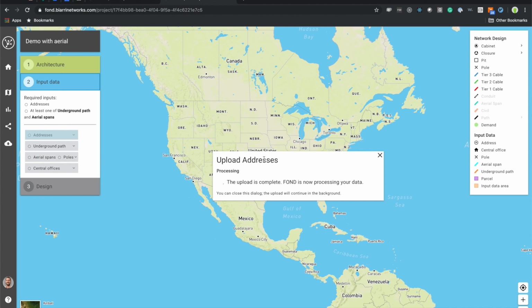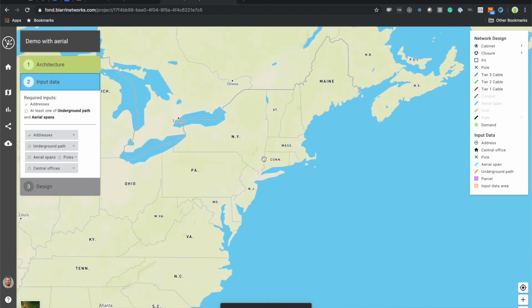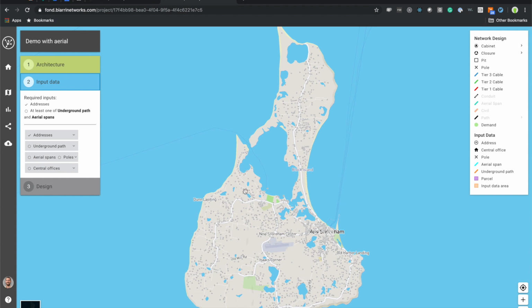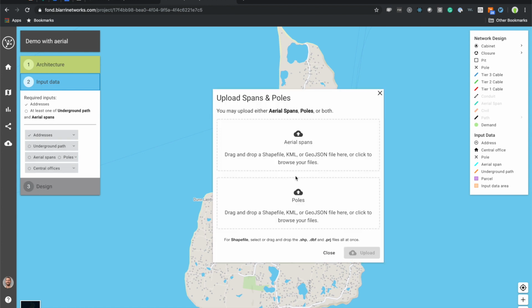So these could be any meter locations that you get from a utility or from a co-op, or it could be the centroids of parcels that you've collected yourself, or it could be field verified address location data as well. The next thing I'll do is upload all of our aerial spans and poles.